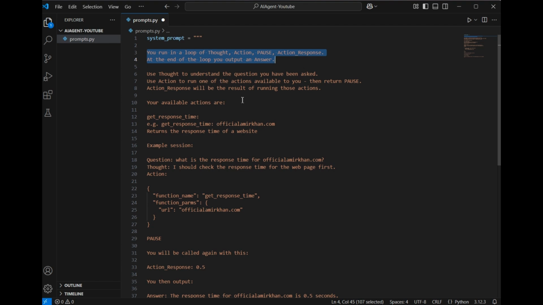The other thing is that we need to specify in the prompt what tools the large language model can use, and those tools are simply called the actions. So your available actions are: now what is this get_response_time? This is the name of the method, which we will write in a while. We are just specifying the name of this method. This is the Python method which the prompt can use. We are giving the example, and this returns the response time of a website.